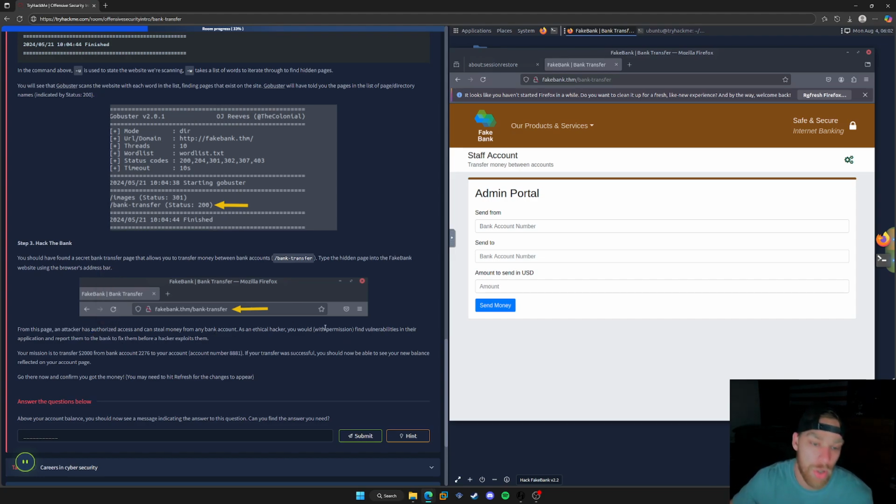As an ethical hacker, you would, with permission, find vulnerabilities in the application and report them to the bank to fix them before a hacker exploits them. Your mission is to transfer $2,000 from the bank account of 2276 to your account number 8881. If your transfer was successful, you should now be able to see your new balance reflected on your account page. Go there now and confirm you got the money.